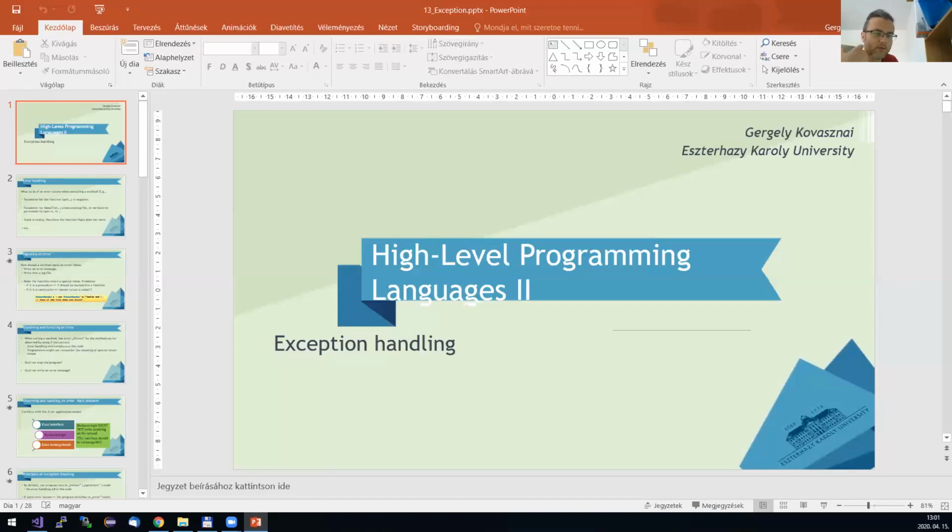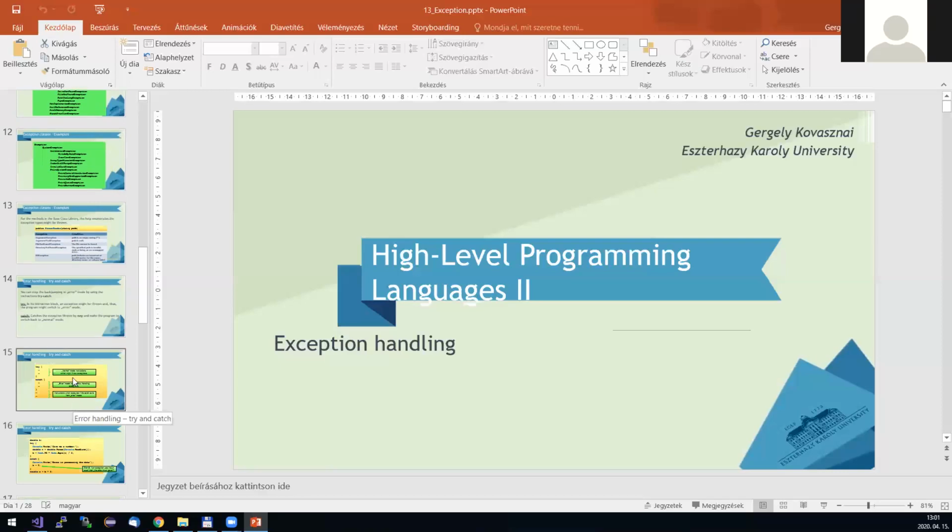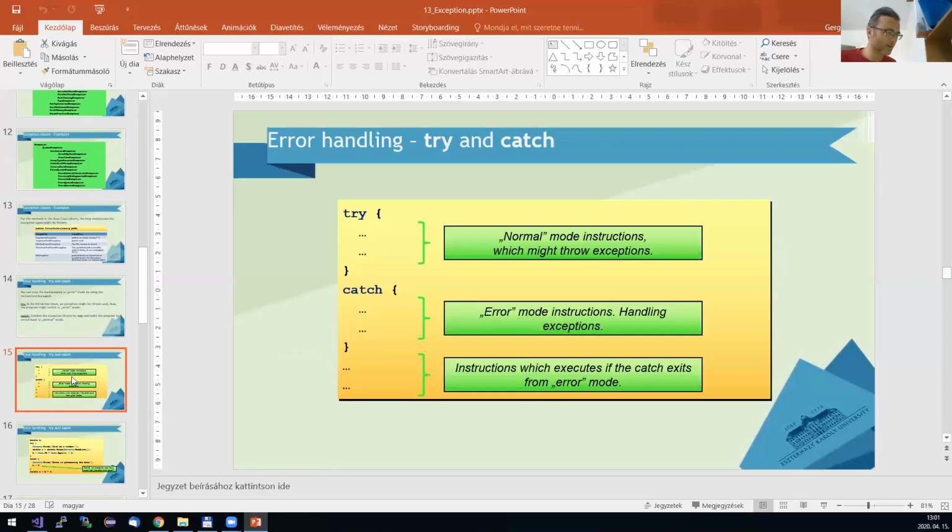Yeah. Have you learned anything about this? What kind of keywords you have to use to check your exception? Catch? Yes. Yeah. A catch keyword, and what is the other keyword? Try. Yeah. Try and catch. Okay, so you learned about this in practice. Great. Yeah, so this is it. Try and catch.